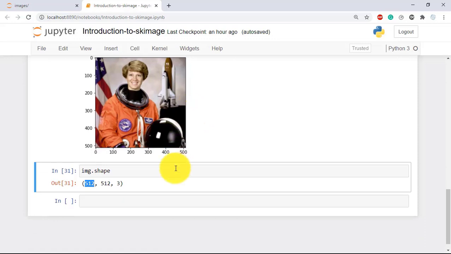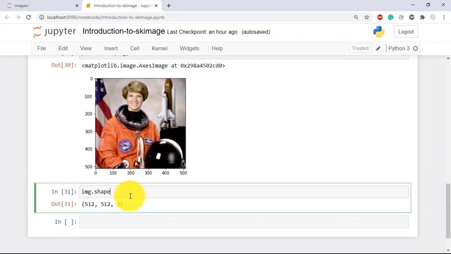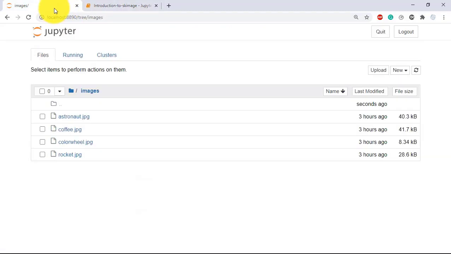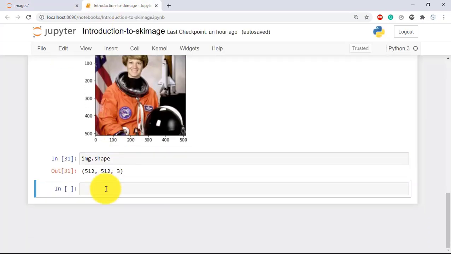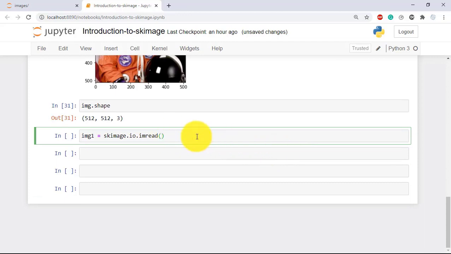Hey everyone, welcome back. In the previous lecture we have seen how to read an image, and this is the image we have. What I will do now is read one more image, a color wheel, and let's see what we can do with it. Let me take this as img1, and I can read an image using skimage.io, which stands for input output, and imread. We pass the image path; it was in the images folder, and color wheel is the name of the image I want here.